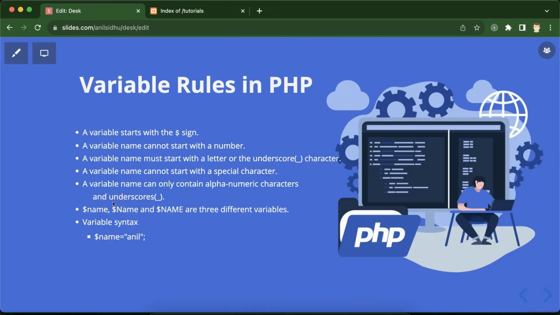Hello everyone. So let's talk about rules of variable in PHP. If you want to create a variable or declare a variable, you don't just write anything and say this is a variable. There's some certain rule that you need to follow, and every programming language has their own different rule. PHP has its own different rule and it's different from other programming languages when it comes to declaring variables.